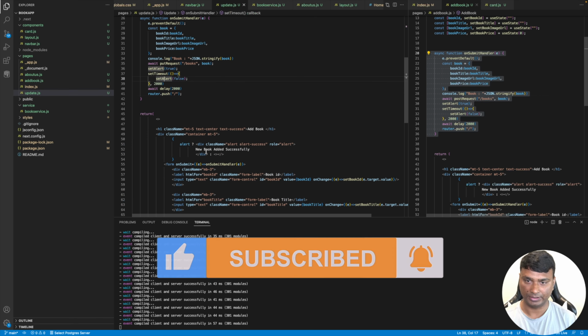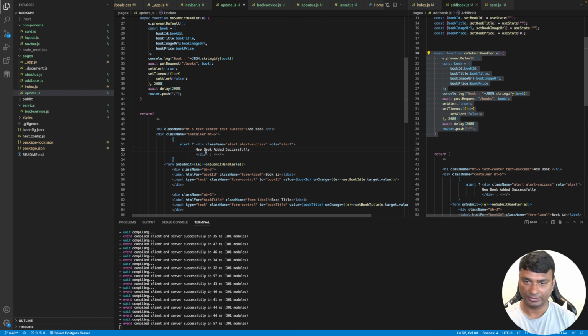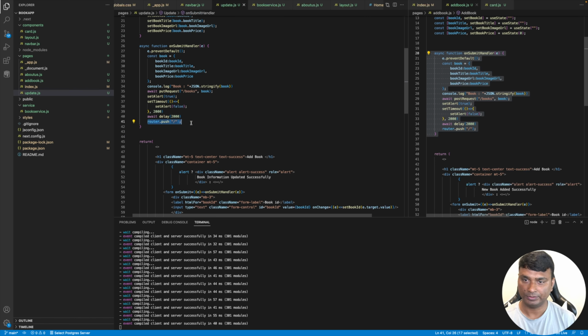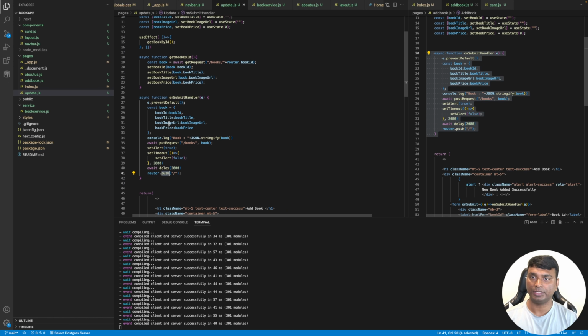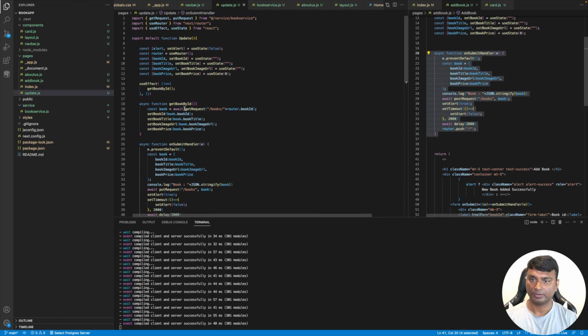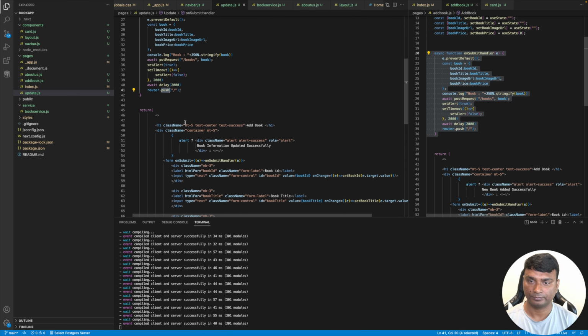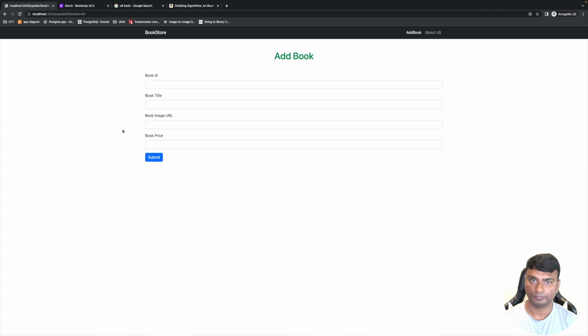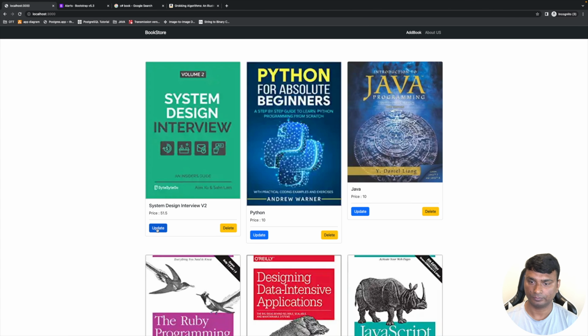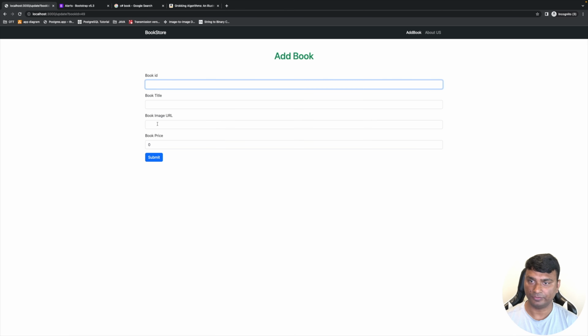And let's set the alert message to "book information updated successfully," and after 2000 milliseconds of delay, it will move back to the index page. So now let's first fill this. Okay, pre-filled.